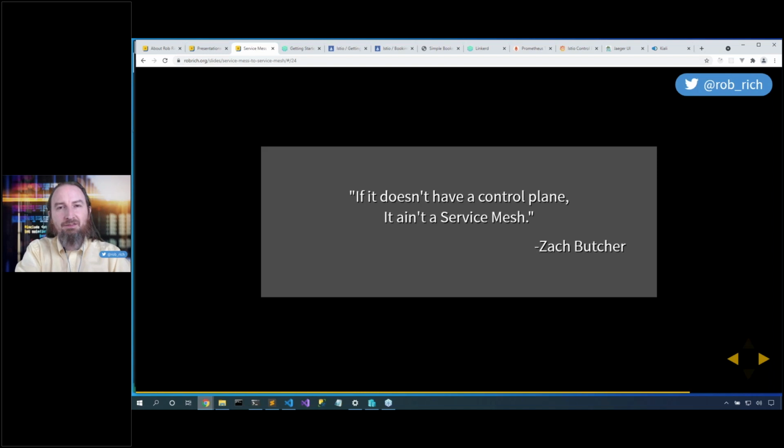Zach Butcher highlighted nicely some of the things inherent in the Istio control plane, or in a service mesh. A service mesh has a control plane, and Zach highlights that here. If it doesn't have a control plane, it's not a service mesh. Now, don't we already have a control plane in our cluster? Don't we already have, well, the Kubernetes control plane? Yes.